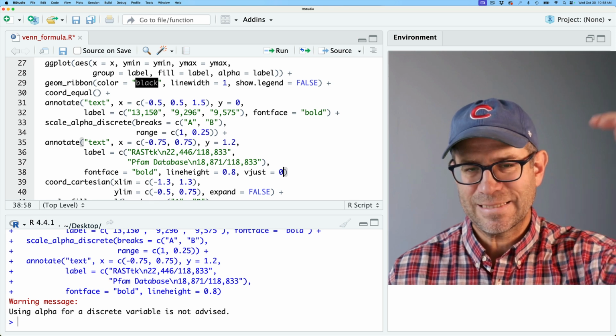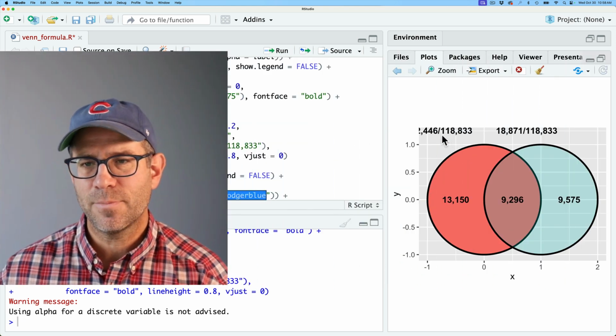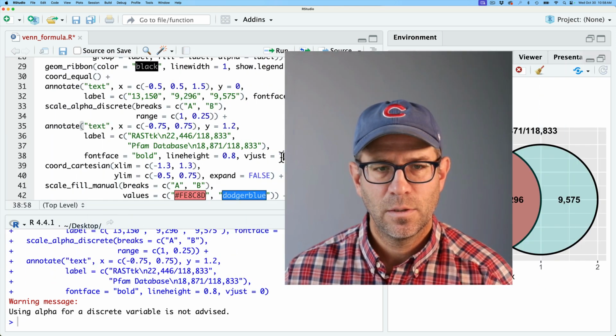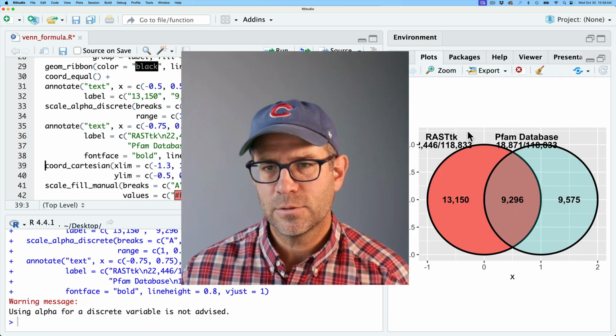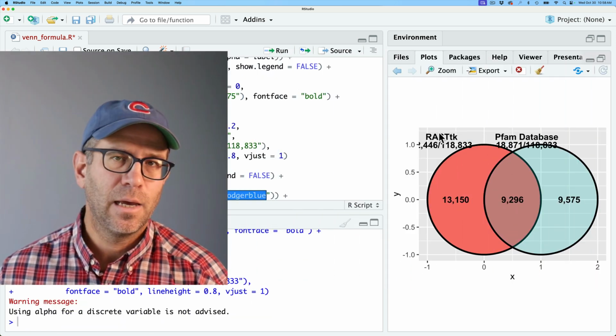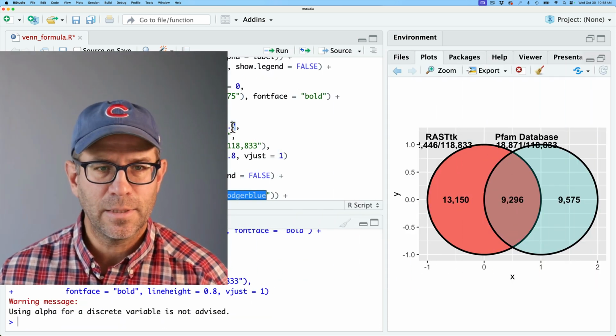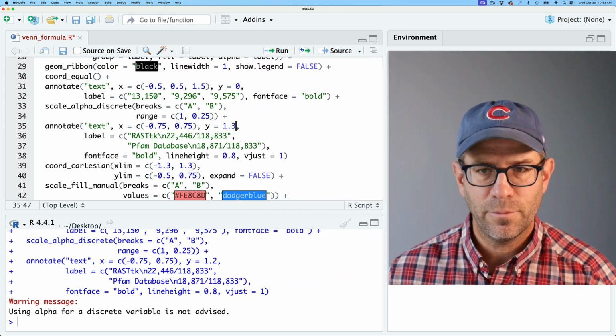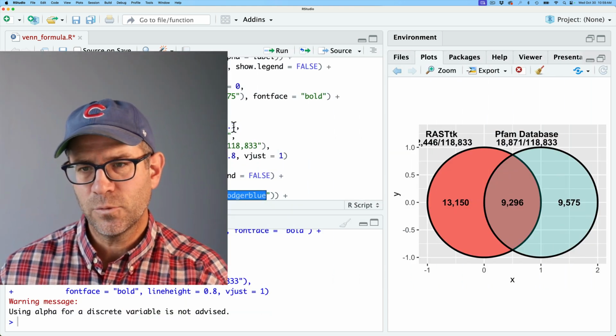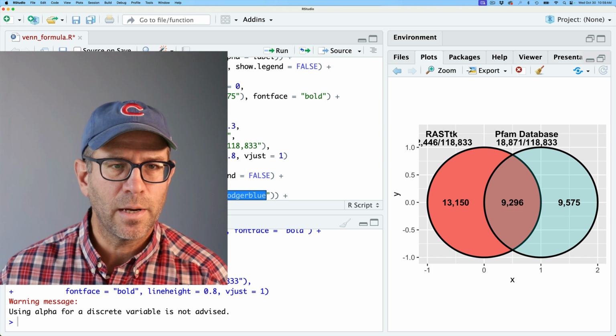And if it's 1, I think it's at the top. Yeah, so that's the bottom there is at 1.2. So let's make this vjust equals 1. And so then that puts the top of this at 1.2. I like that, but let's go up a bit to say 1.3. That's good. And then let's move both of these over to the right a bit.